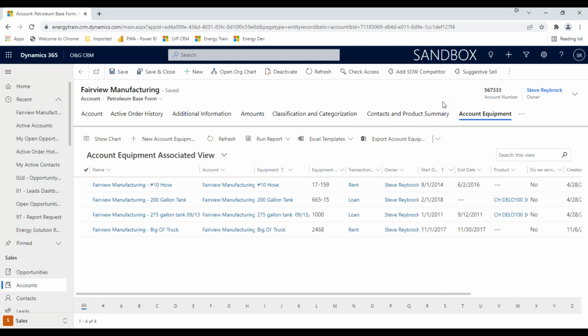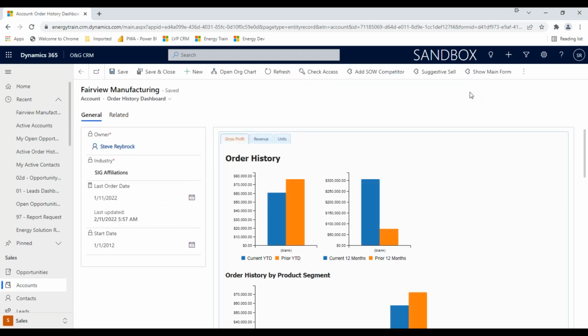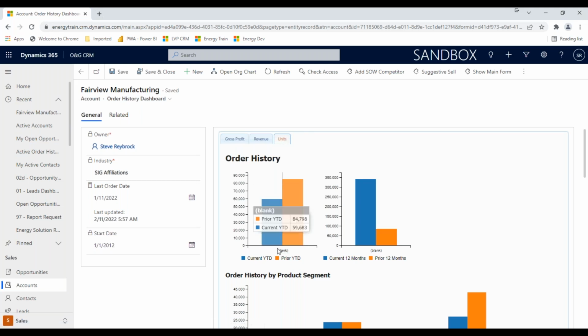All right, last thing, I wanted to spend a few more minutes on reports, but last thing here up above, there's a lot of options for you, and I'm going to do this kind of quick. There's an order history dashboard which will take your order history data and graphically display it for you, and you can look at gross profit, revenue, or units, which is volume, and you can look at year-to-date comparisons or 12-month comparisons. So there's this chart.